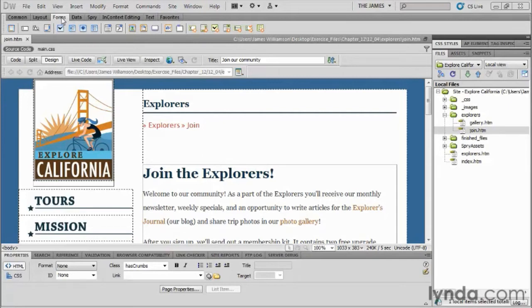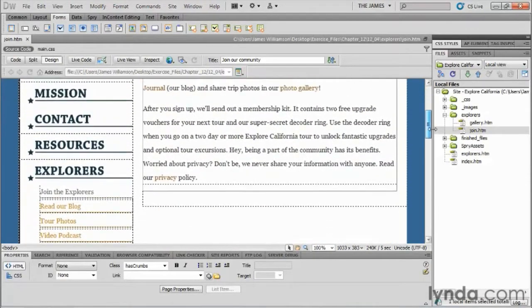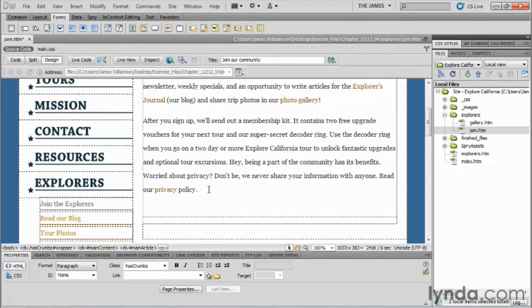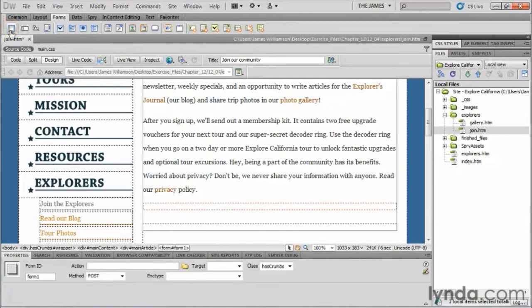So I have the join.html file open. I'm going to scroll down the page a little bit. I noticed that right after our last paragraph where we're talking about the privacy policy, I can hit return to create a new paragraph. I didn't really need to do that, but hey, it gives us a nice blank line down there. All right, so I'm going to go up to my Insert panel, making sure I'm on the Forms objects, and I'm going to go ahead and insert a form. There we go.